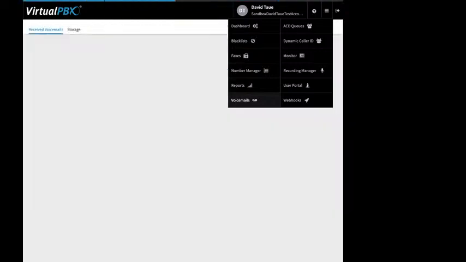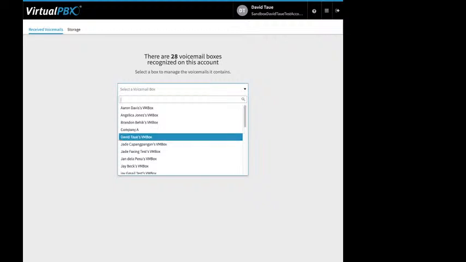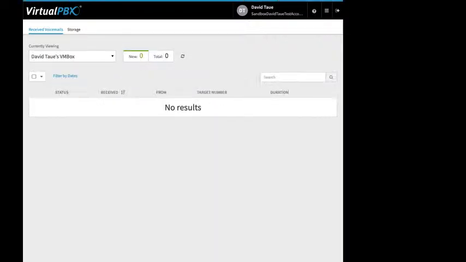Voicemails, this takes you to the voicemail manager. It's included in all plans. You can go to any voicemail box on the account and see their voice messages. If there are messages, you can click on the box in front of it. As an admin, you can move a voicemail message from one user to another if you need to, which means you can also have the option to play it back.